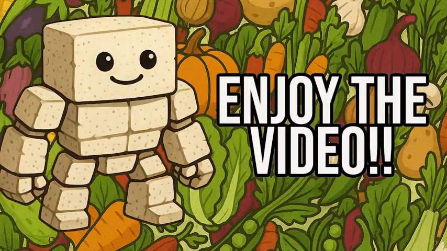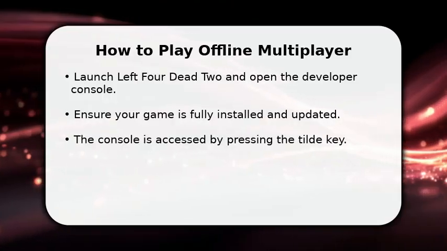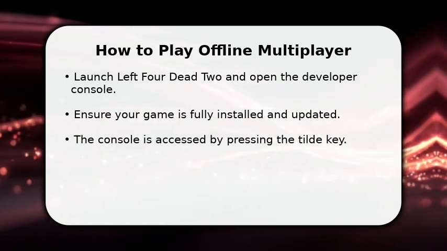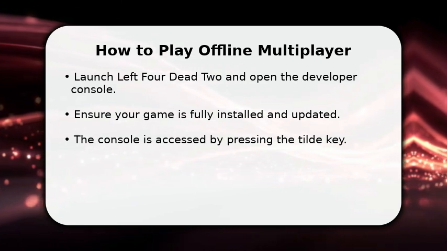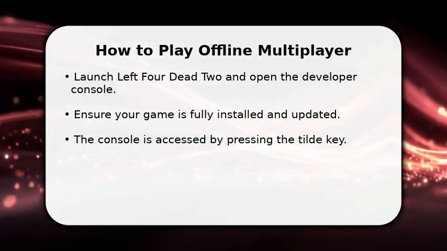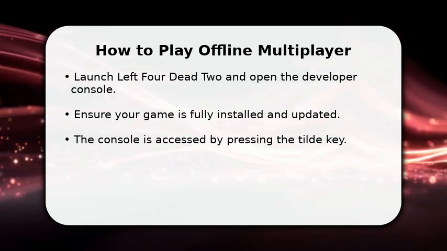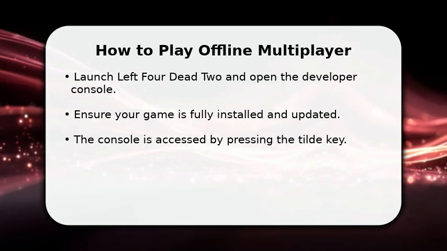Please enjoy the video. In this video, I will show you how to play Left 4 Dead 2 multiplayer offline on your PC. First, ensure your game is installed and updated. Launch the game and open the developer console by pressing the tilde key, usually located under the escape key.